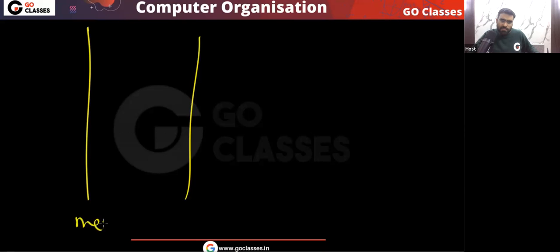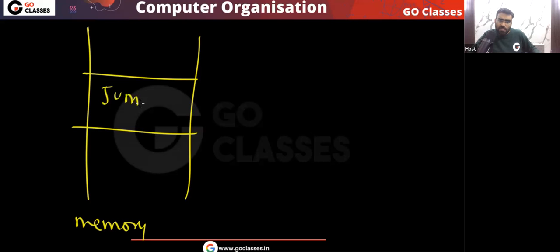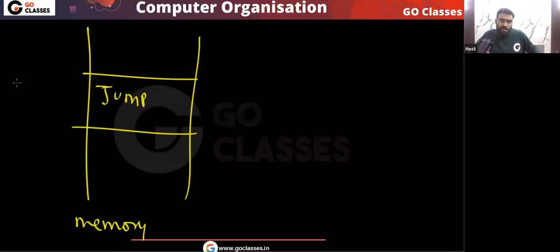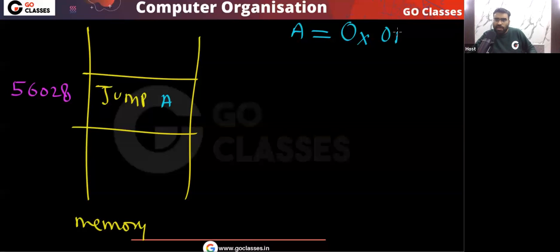See, very simple. In the question, this is your memory. You have a jump instruction. Where is your jump instruction? At this address, 56028. And what is the offset value? Jump A. What is this A? This A is already given to you, in hexadecimal.